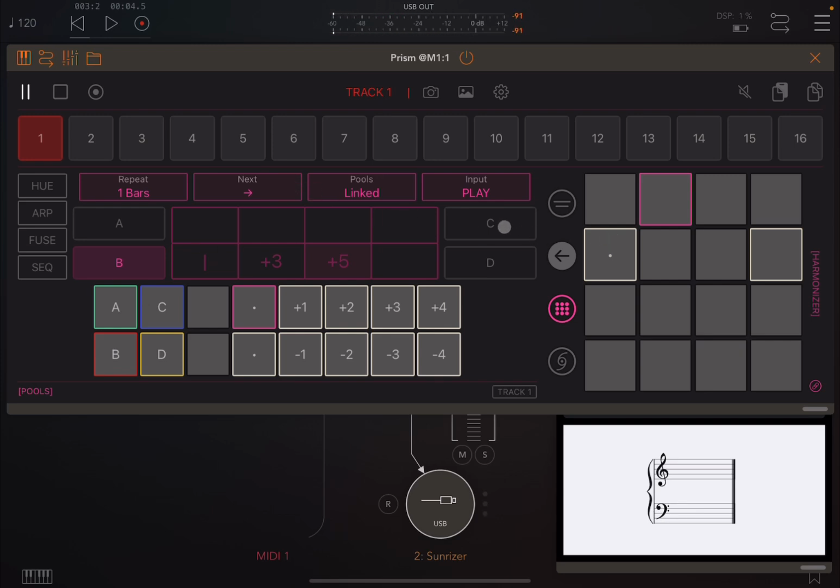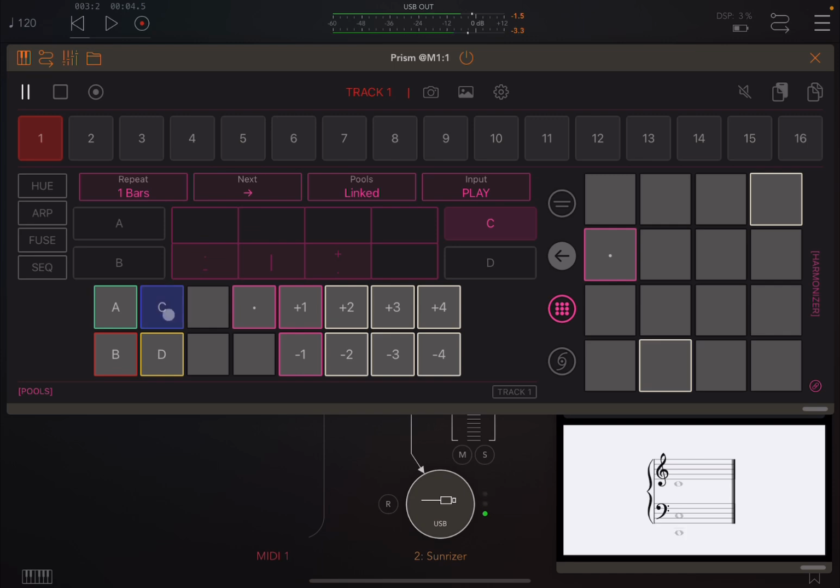So let's go to another pool here, pool C. And let's add some notes an octave above. One below. Let's go to pool D. Let's add one octave below, an octave above, and then we are going to also add 2 more notes there.